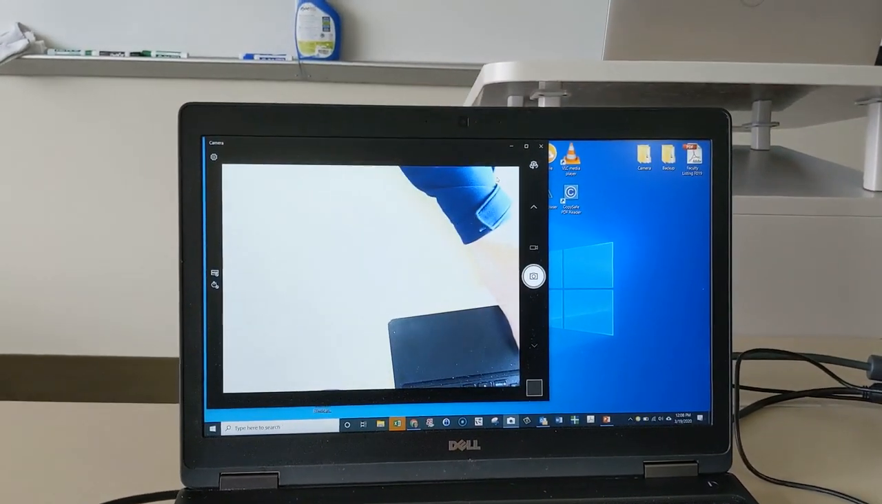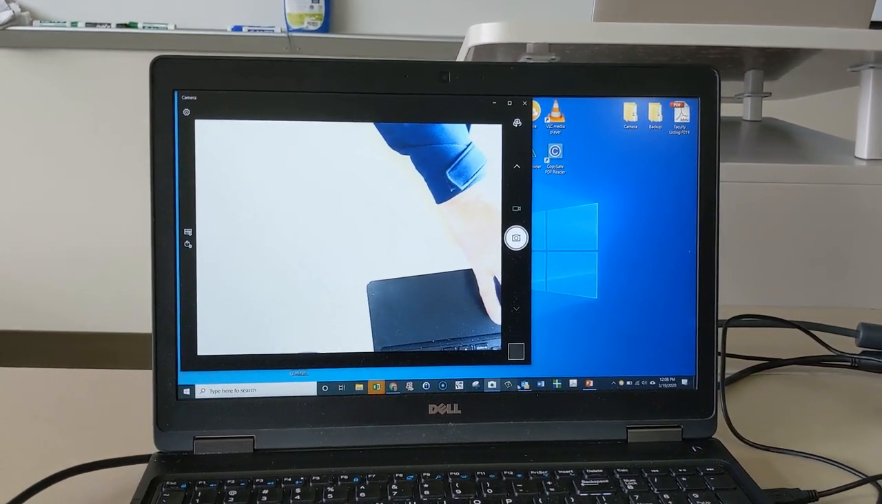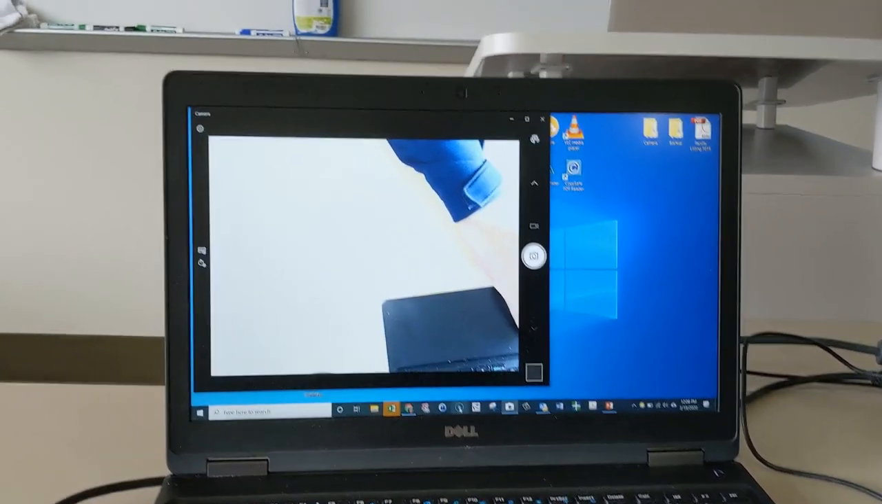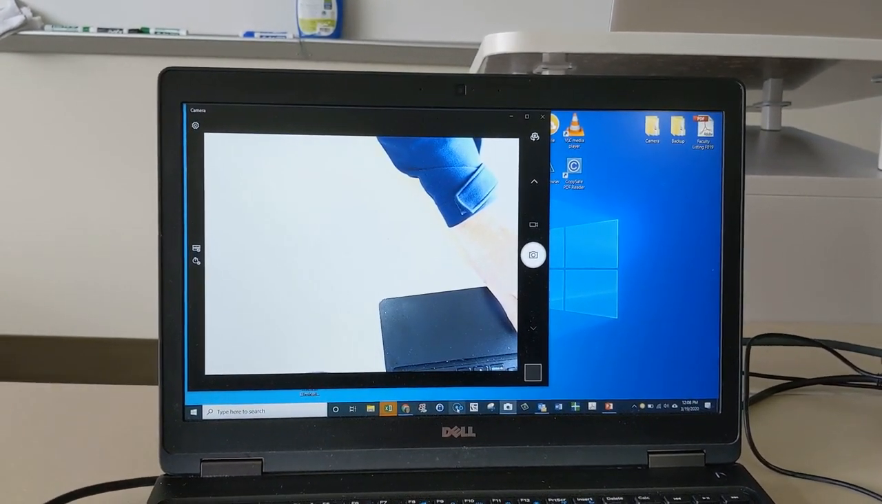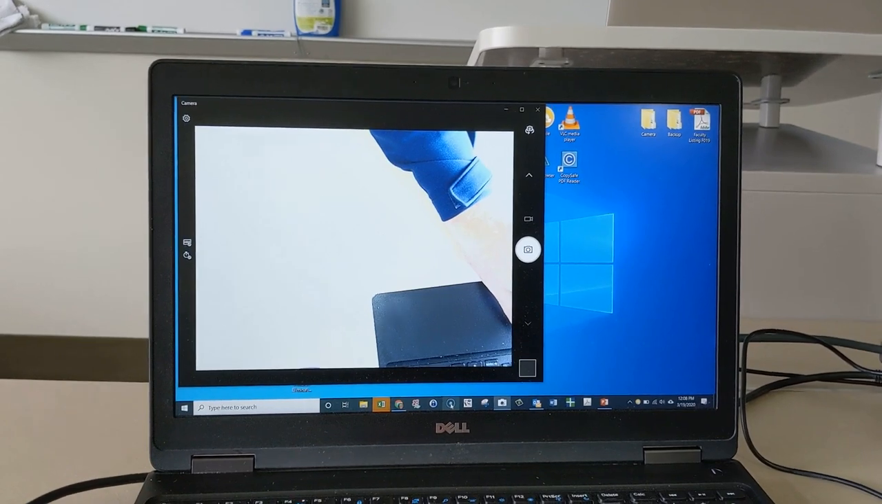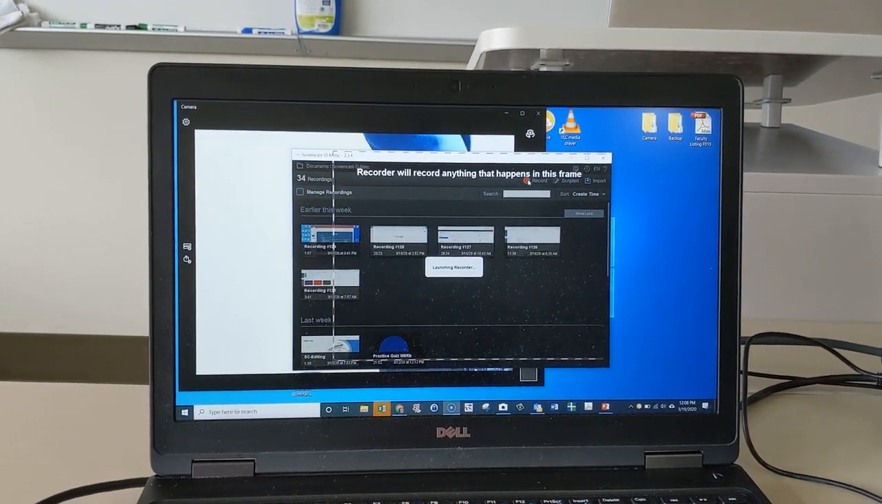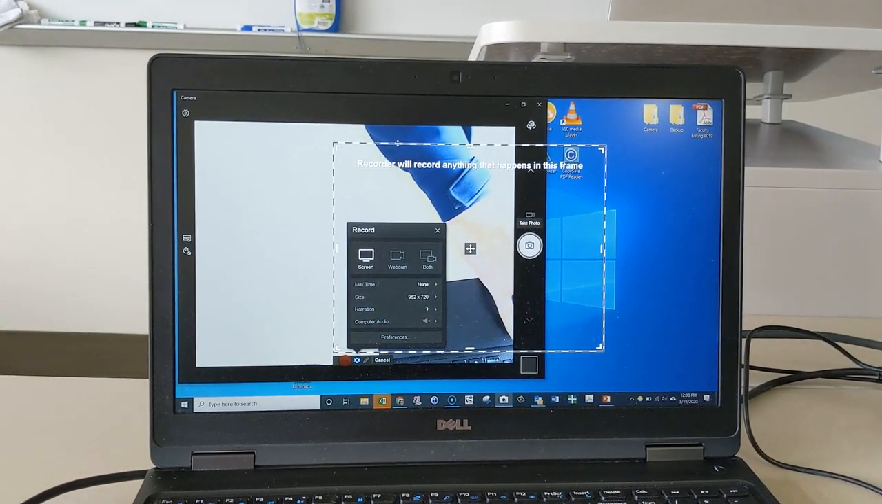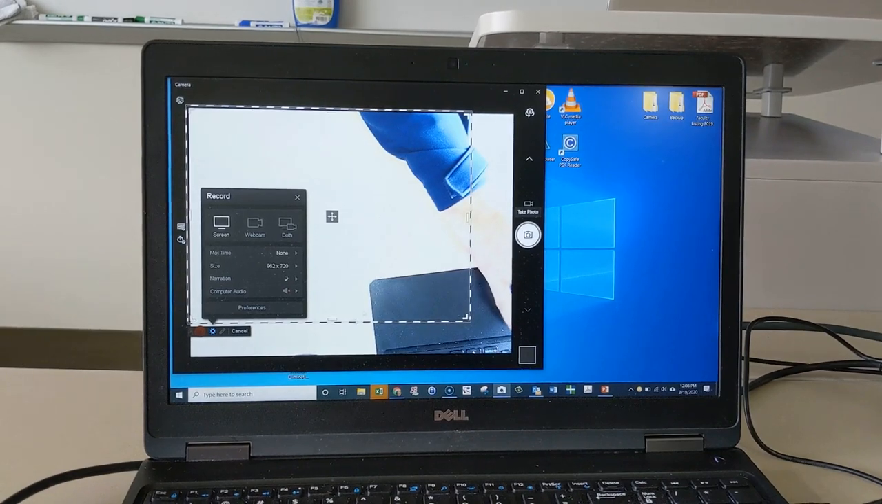So now I've got my Elmo onto my laptop, and now I'm going to use Screencast-O-Matic to capture it. So I can go to Screencast-O-Matic here. I can turn that on. That takes a minute. And then you're just going to use Screencast-O-Matic as normal. You'll go to record, and you can set your window to the size that you want, and so on and so forth.